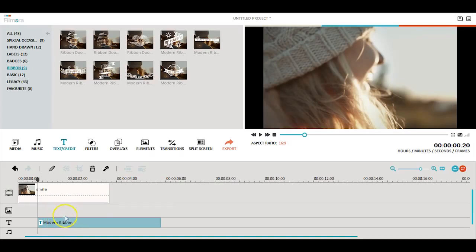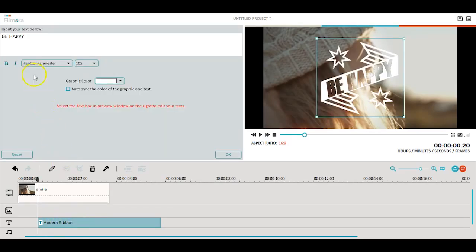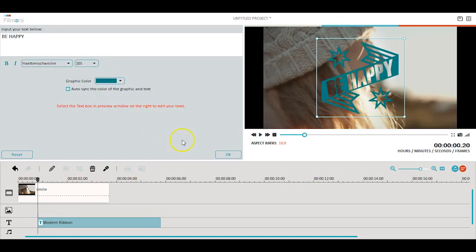To customize the title, you can simply double-click it in your timeline. From there, you can change the font, size, color, and location of your title.